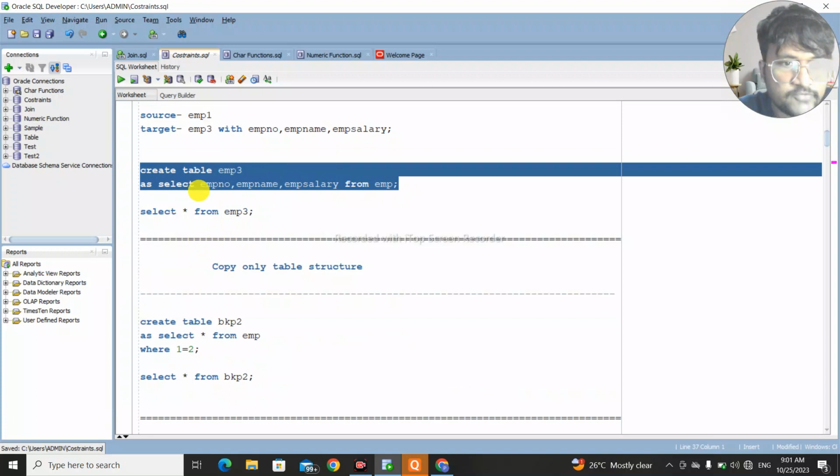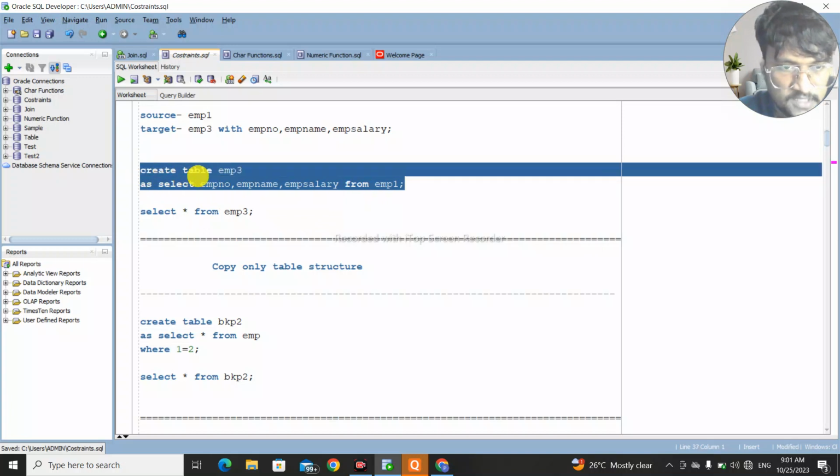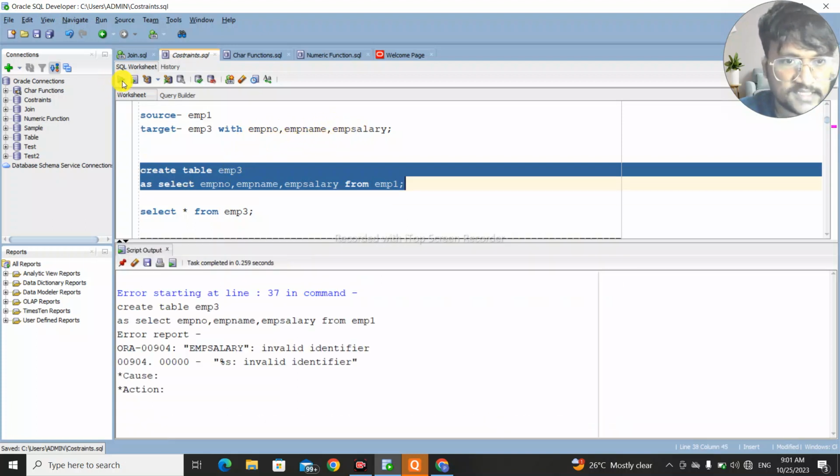We will create only these columns, that is EMP number, EMP name, EMP salary, from the original table EMP1. From EMP1 we are going to create the EMP3 table, that is the target table, with only these three columns. Now if I run this query, you will see the output, let me see what is the error.